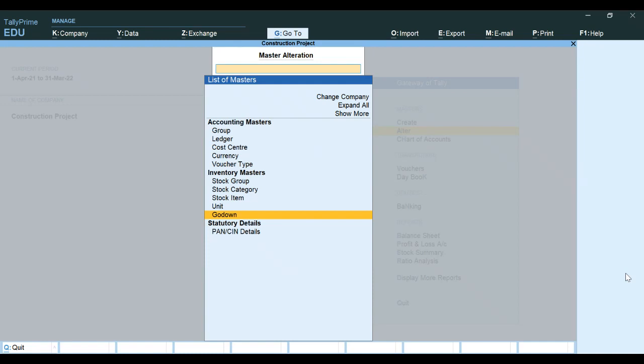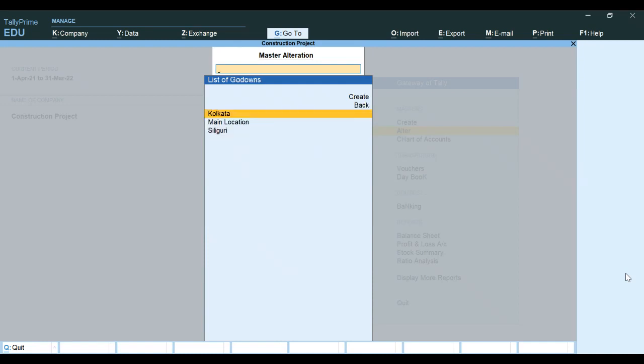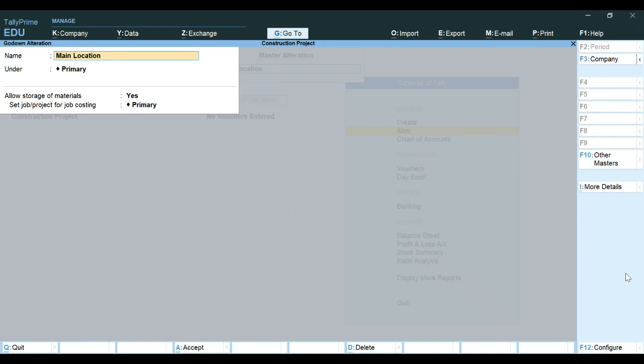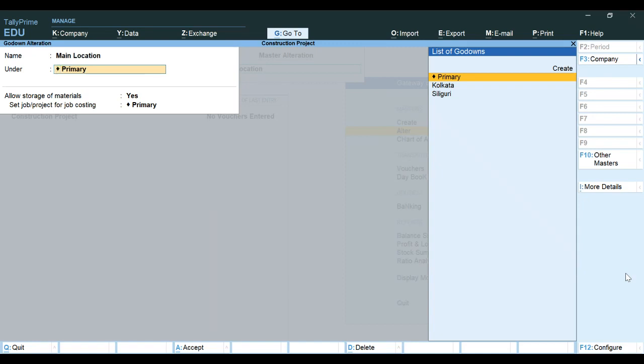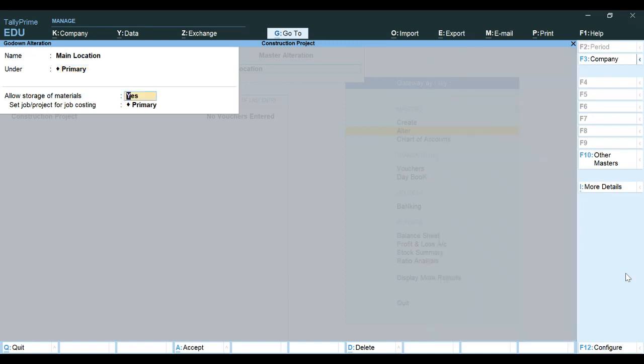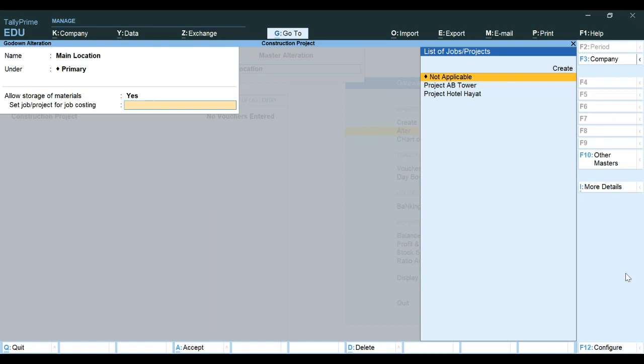Why do we need to alter it? Let's see. Godown. Look, main location is already there. No problem at all. If you press enter on it, you will get everything in detail. It's under primary. Allow storage of materials, definitely yes. Set job or project for job costing. Actually, I need to change it, but main location is not available. If you look at the right hand side list of jobs or projects, main location is not available.